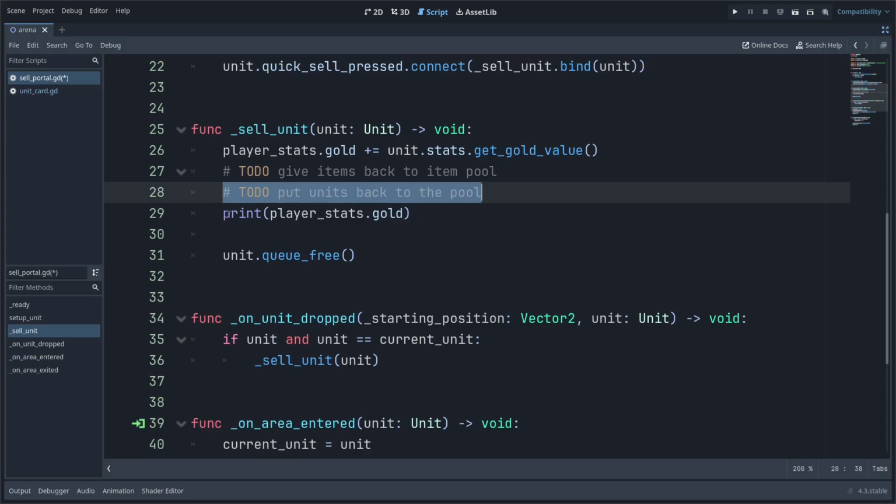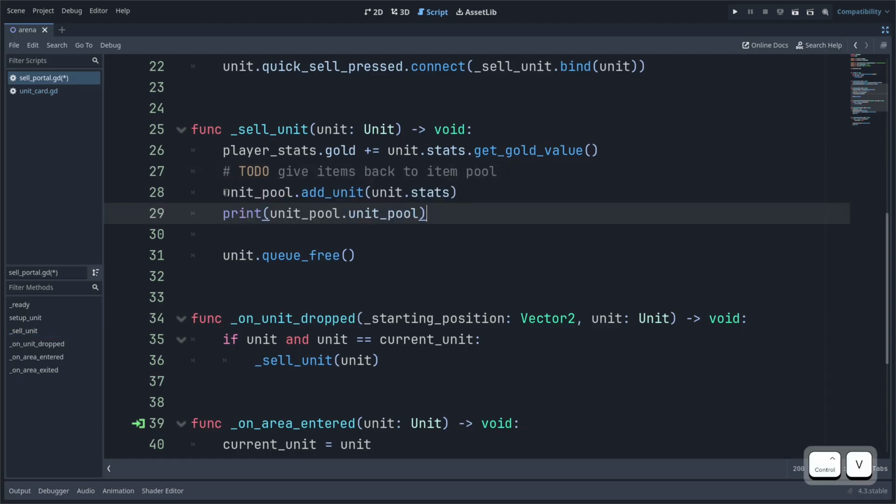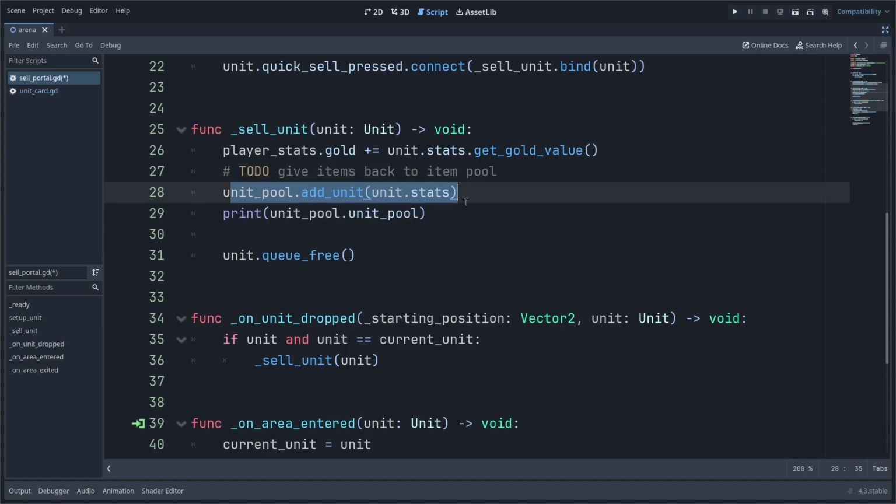And we also have a debug statement printing the amount of gold the player has. We no longer need this either. So instead of these two, what we can do is we can say UnitPool.addUnit and just grab the UnitStats resource of that unit. And just to test if it works or not, we can print the unit pool after adding it back based on the UnitStats resource. That's all we really need here. So let's save this with Ctrl-S.